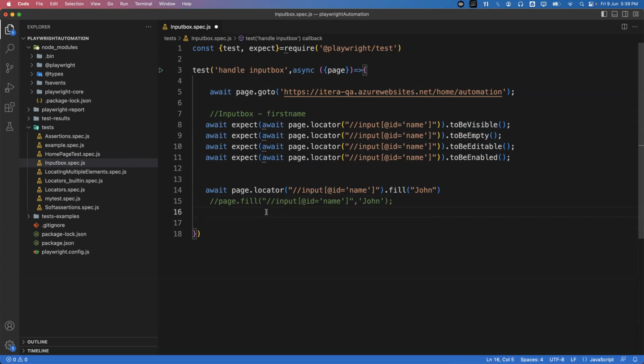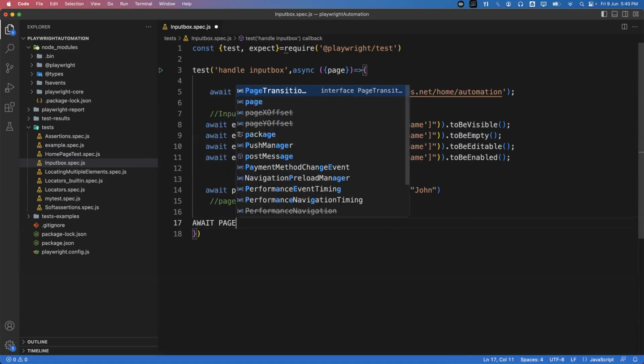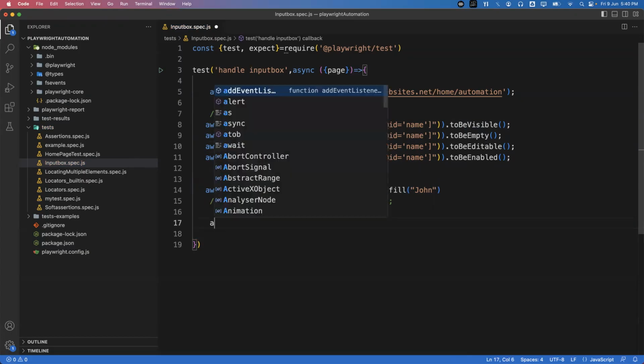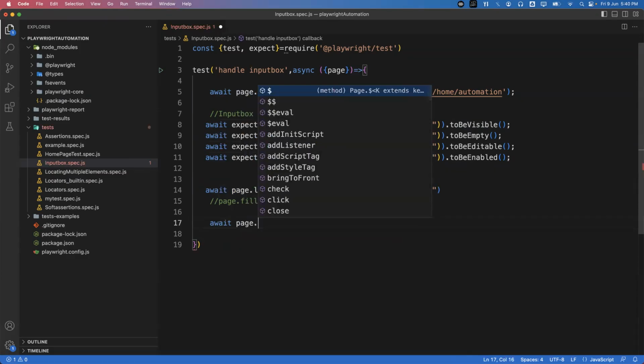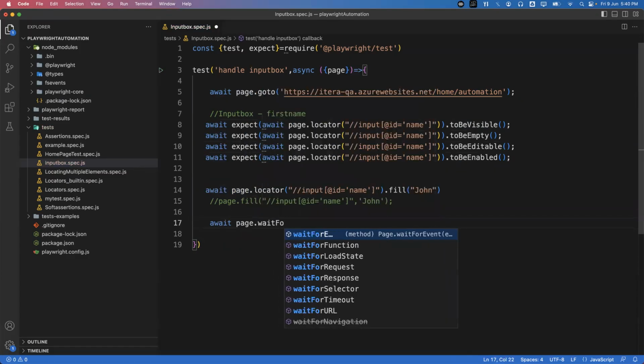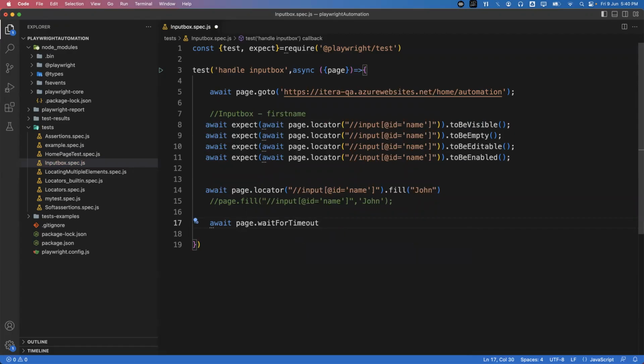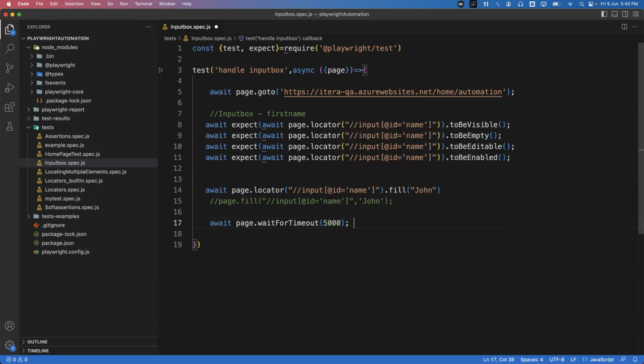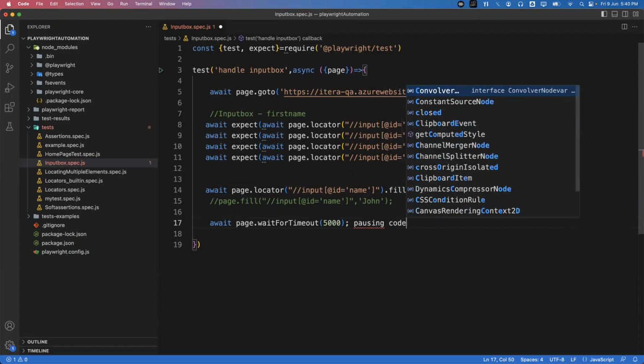For that, we have one more function at the end. We can use await page.waitForTimeout. Sorry, let me just add this one. Await, all are lowercase characters. So await page.waitForTimeout. And here you can specify how much time you want to pause your script. Let's say 5000 milliseconds, which is equal to 5 seconds. This is just for pausing the execution for some time.